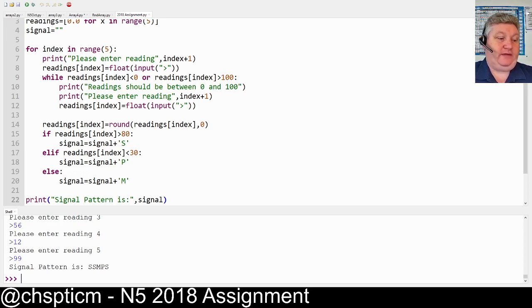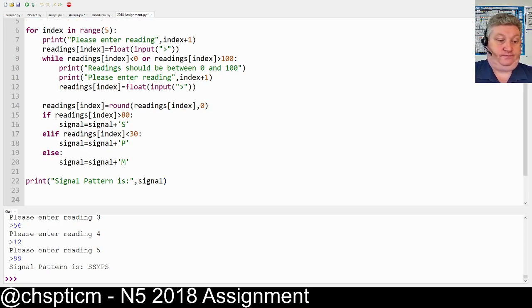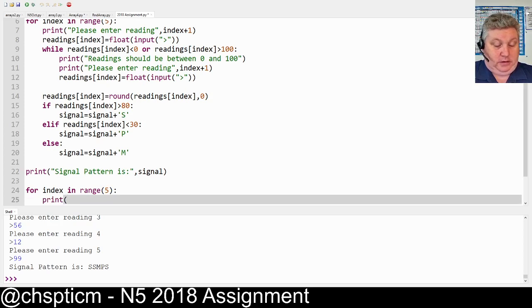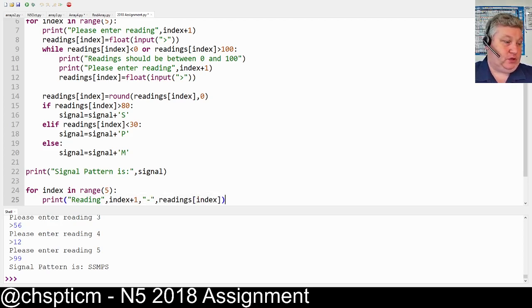And it's then going to say, loop five times, display rounded reading with message. And the message is going to be reading one dash. So for index in range five, print Reading, index plus one, dash, comma, and then readings, wasn't it? Readings index. Okay, so it's then display the index.